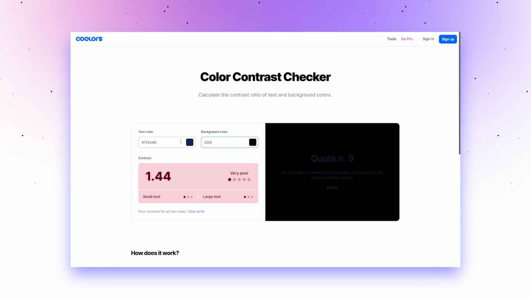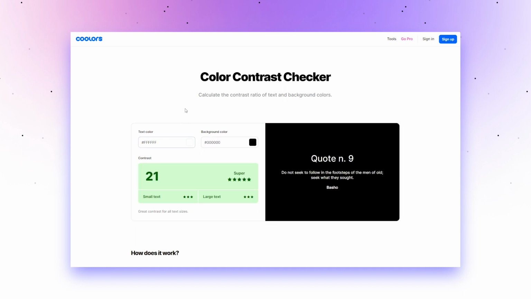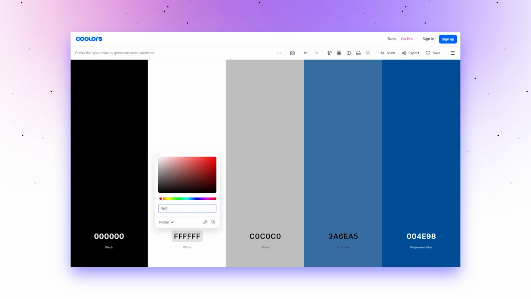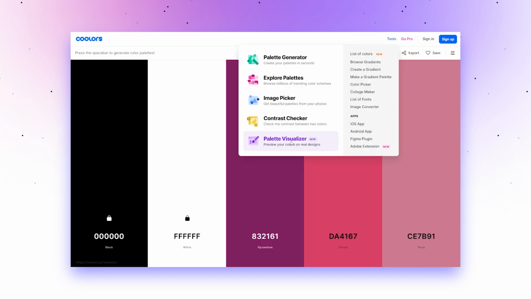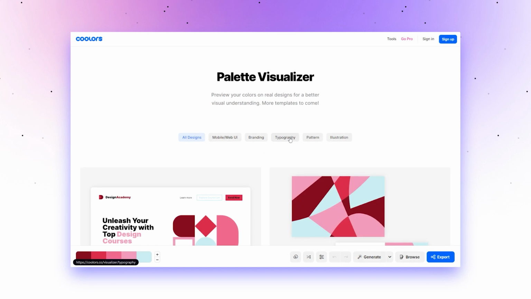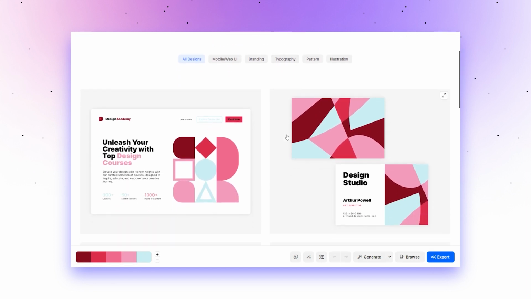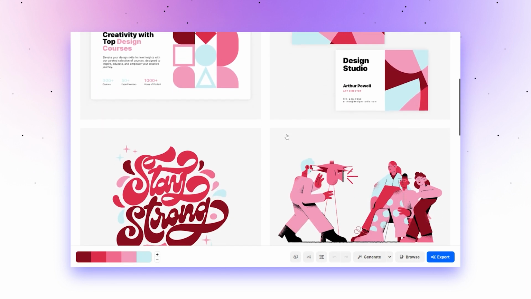With it, I simply throw in the brand and text color, confirm that the contrast is on point, not just for readability but for accessibility too, then go on to craft the rest of the color scheme using the color scheme generator. And the best part, after I have settled on one, I can use the color visualizer to then see exactly how these colors will look in real world use cases.